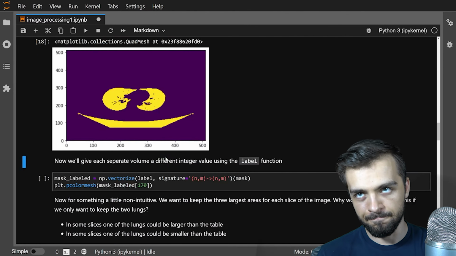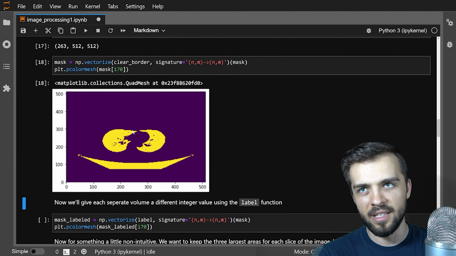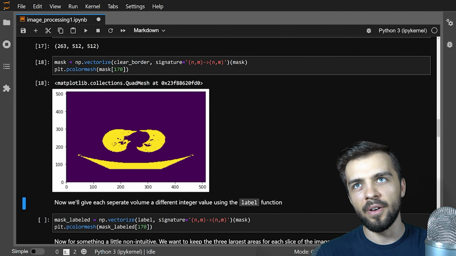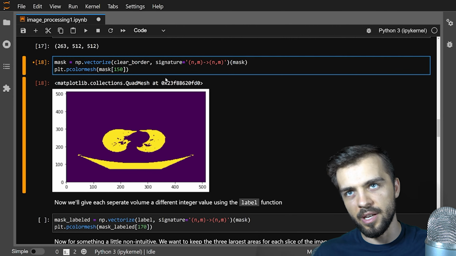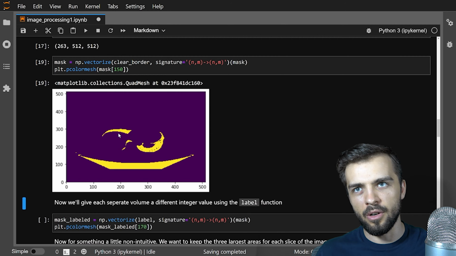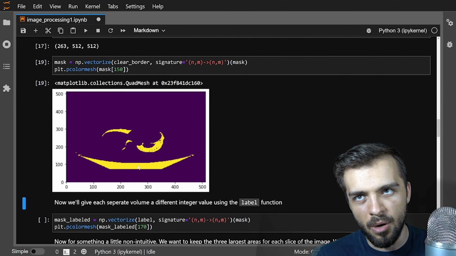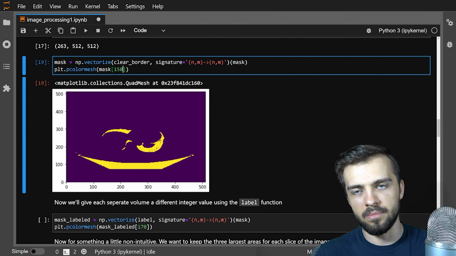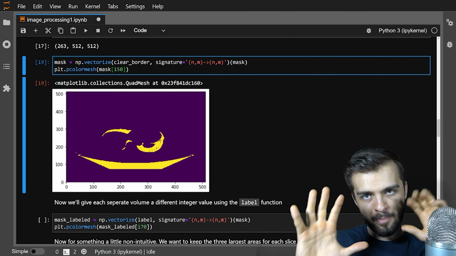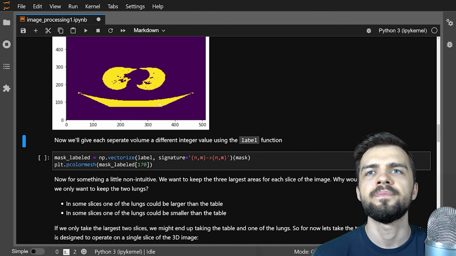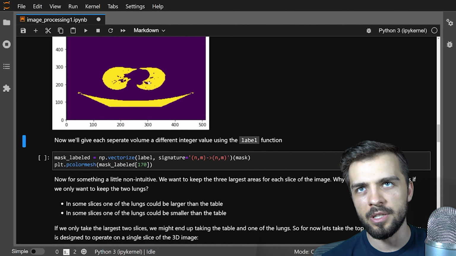The reason why it's a pain is in some slices, if I compare the area of the lung to the table, the lung is going to have a larger area than the table. But in a different slice, for example, this is part of the lung, but it's clearly smaller than the table. So what we want to do is create different regions for each of the separate volumes in this image. That's going to be the first step to just selecting the lungs. So for example, this might be region 1, region 2, region 3.